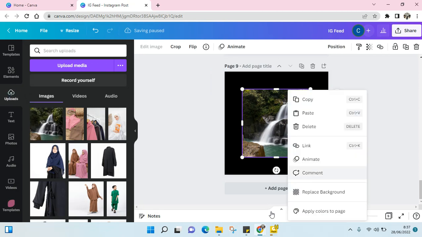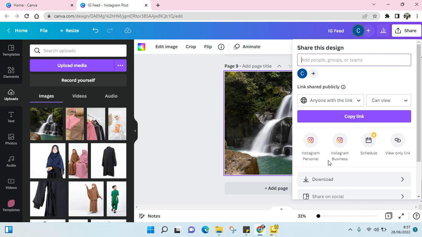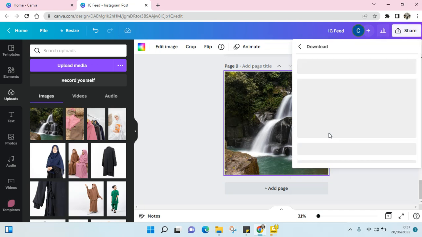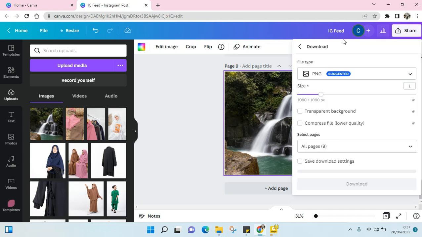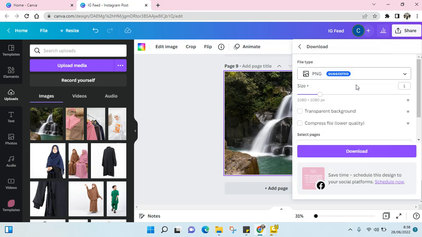I'm going to make it the background like this, and then if you want to change or convert it to PNG, you can just basically add the image, and then click on share and download the image. Here at the file type, make sure you choose the PNG format, the best for complex images and illustrations. And then when you're done, just click on download.